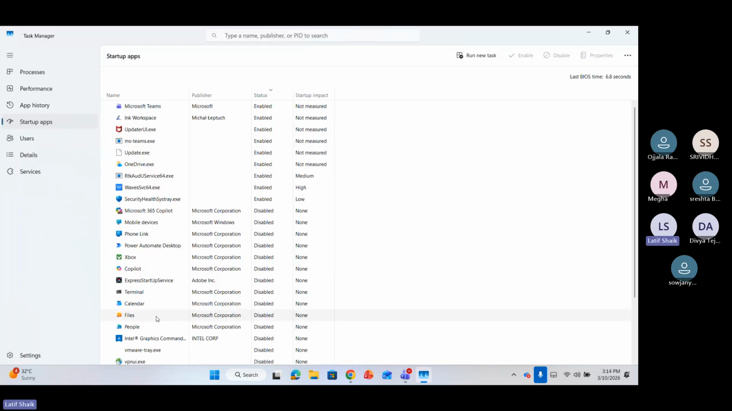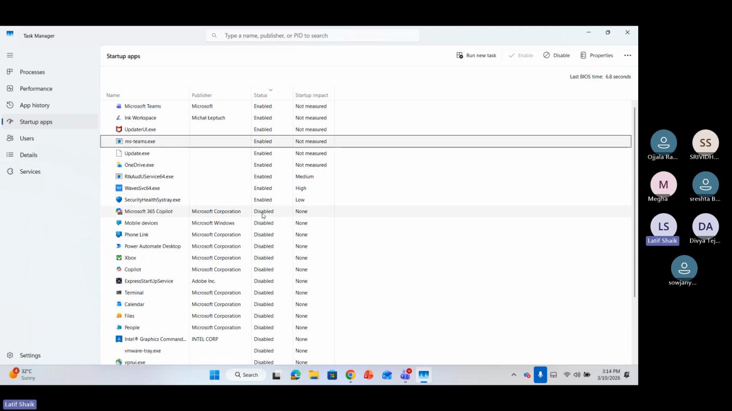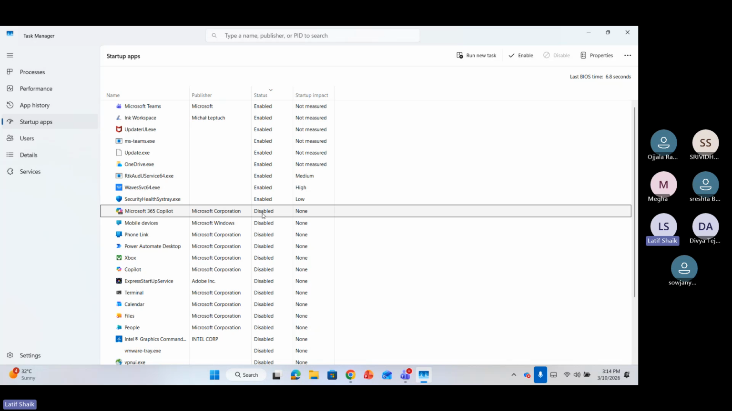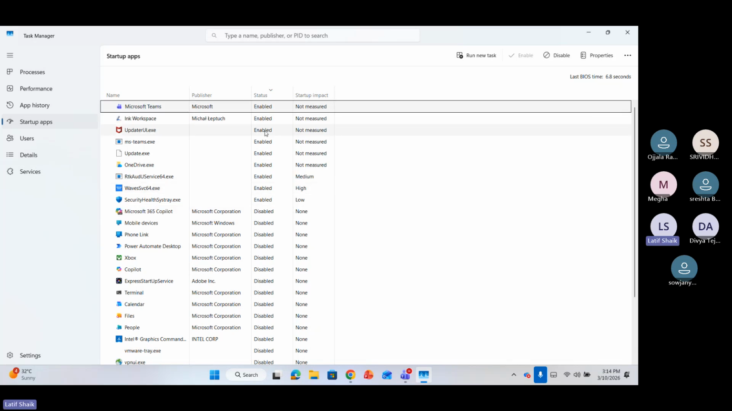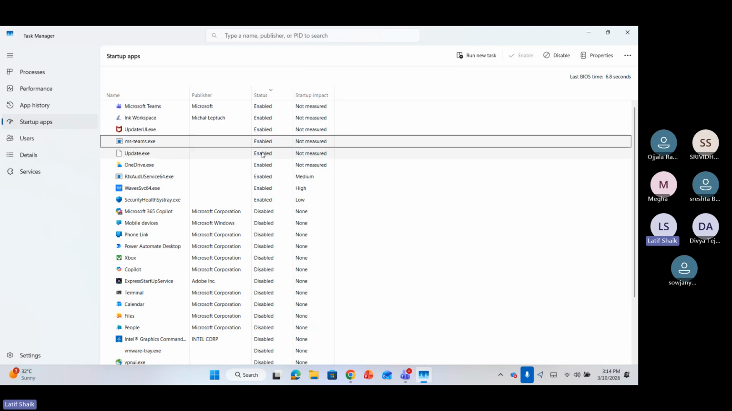These are the startup applications. What are the startup applications? See, the status is enabled for some and disabled for others. If the status is enabled for a particular application, what does that mean? When I start my PC and log into my computer, these applications start and run automatically.